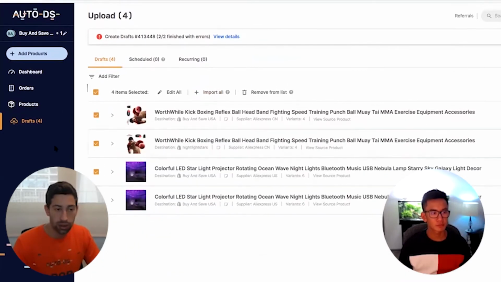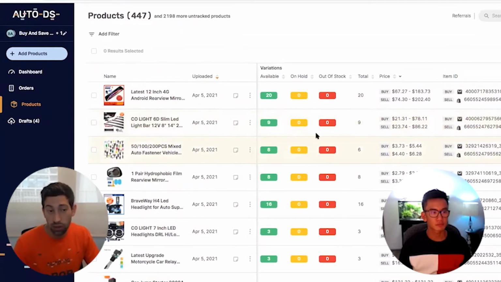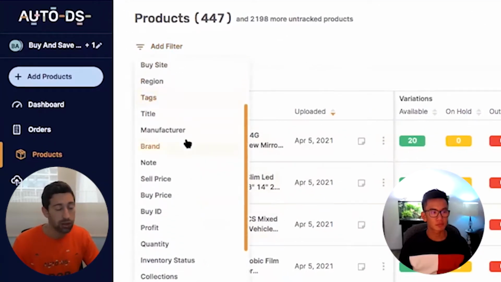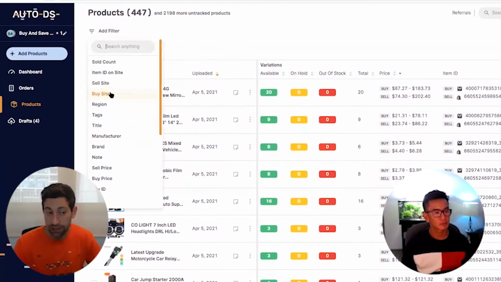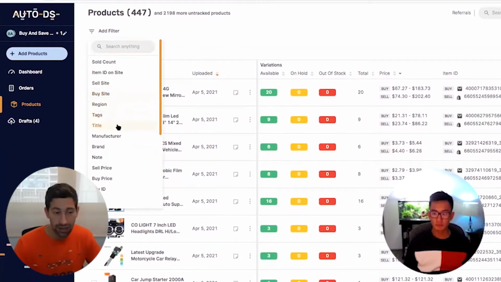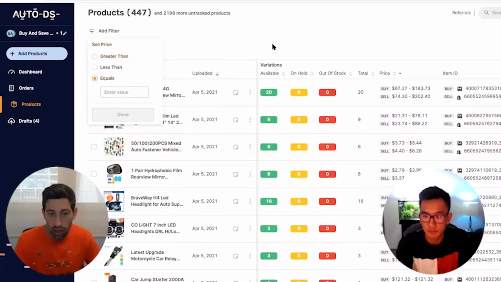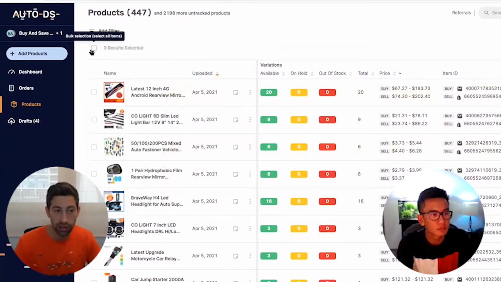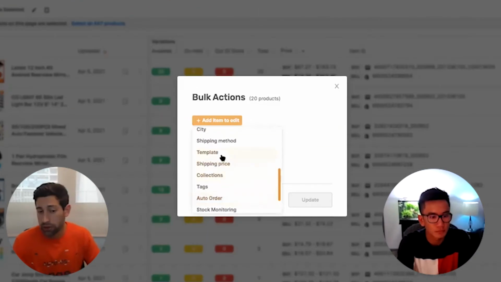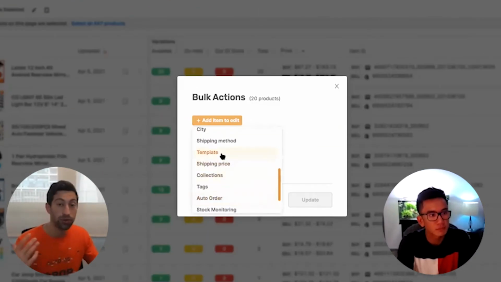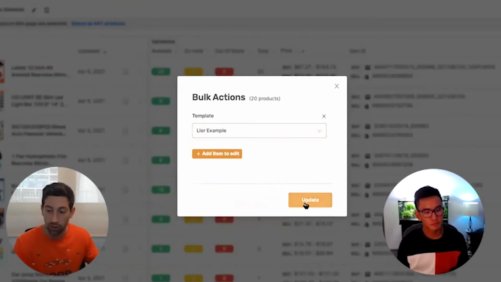Now, the next step after it arrived on the products page is, I will not go really deep here also, but I can apply any type of filters that I want on the products. For example, sell side, which is Shopify, or buy side, which is the supplier, the tags, the titles, the brands. I can sort by product prices. Actually, I can do any type of filter here, and then I can even change the products in bulk if I want. I can change anything there. For example, if you created a new template, something that works better for you and improves your conversion rate, you can just go here, click the template, select your template, and update all your products together.